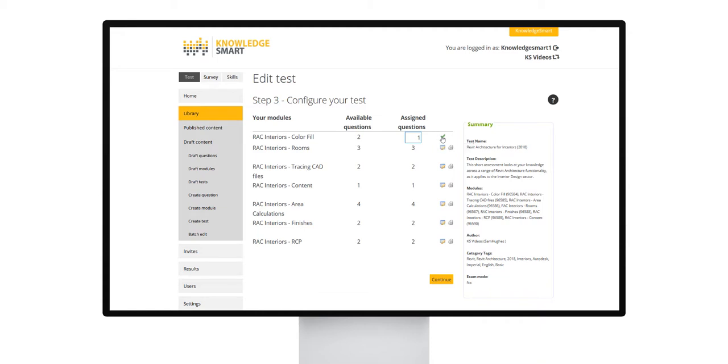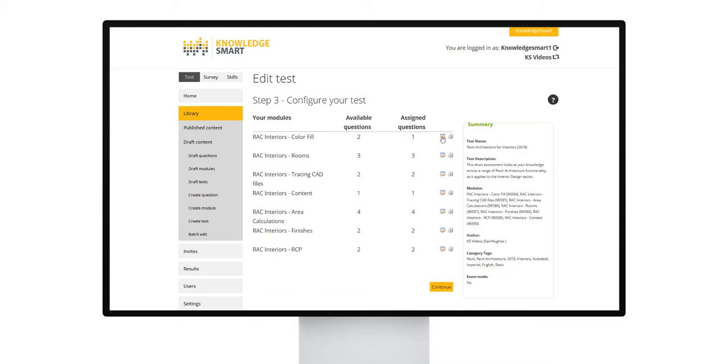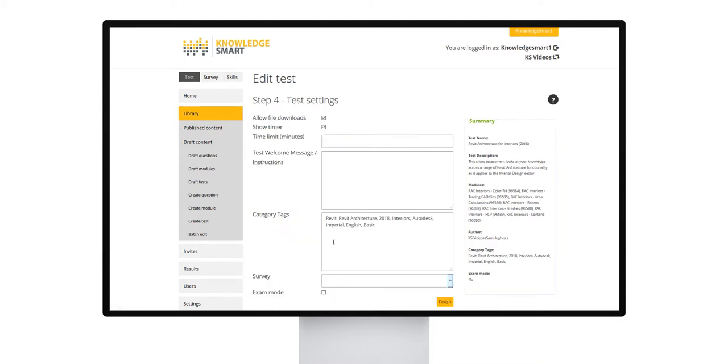Once you're happy with your edit, click that green tick to save that specific test module. Do this for all modules shown on your list and then click Continue. Edit step 4. Here you can edit your custom test settings.